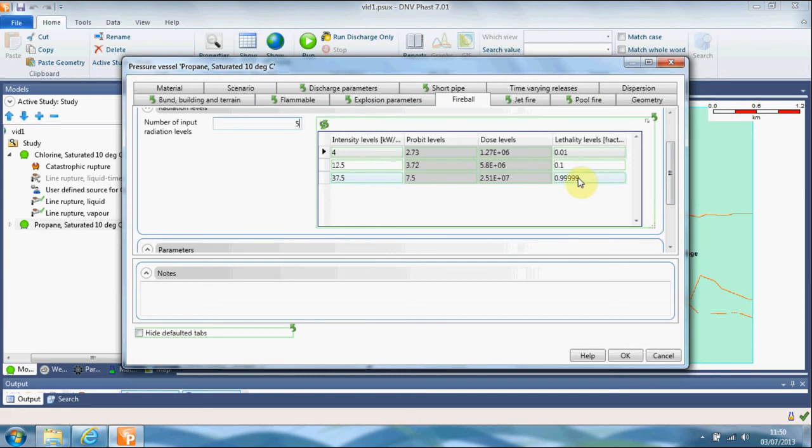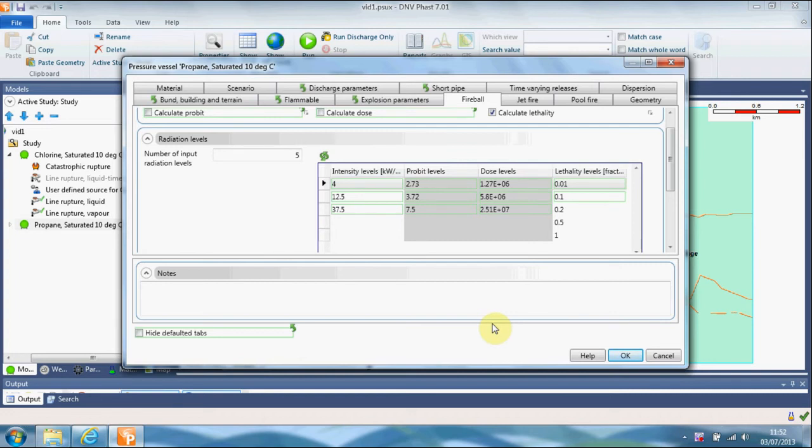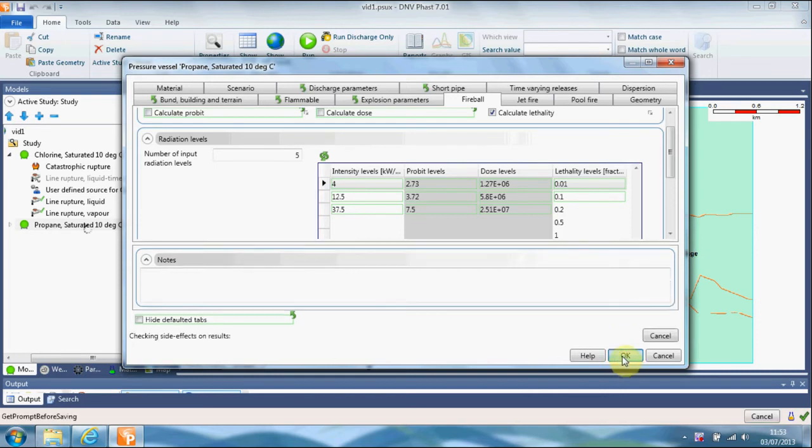Now we will want to reset these values, so the first value will be set to 0.01, the second to 0.1, the third value we'll set to 0.2, the fourth value will be set to 0.5, and the fifth value will be set to 1. Now repeat this step in the Jetfire tab section and then the Poolfire tab section, and click OK on the dialog.